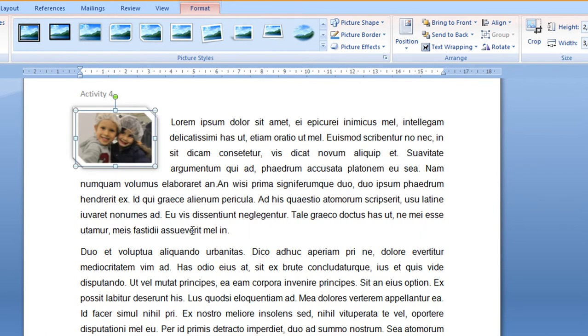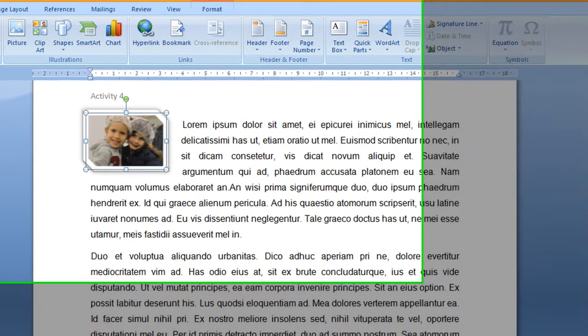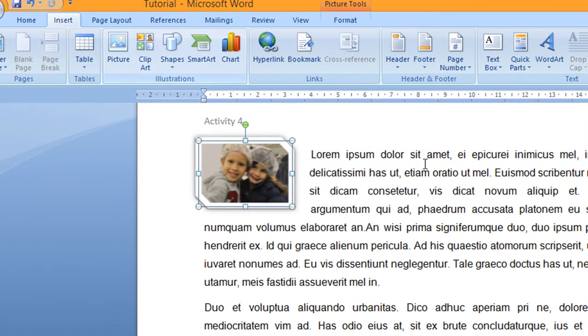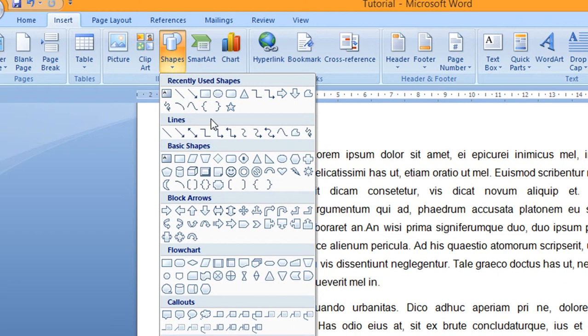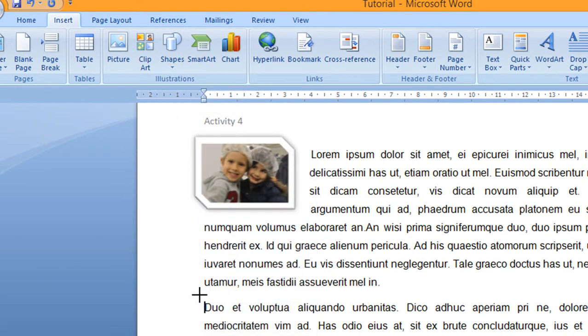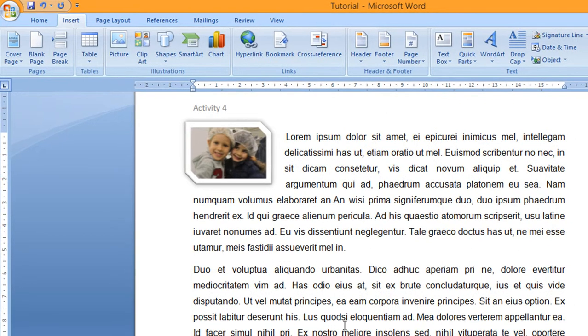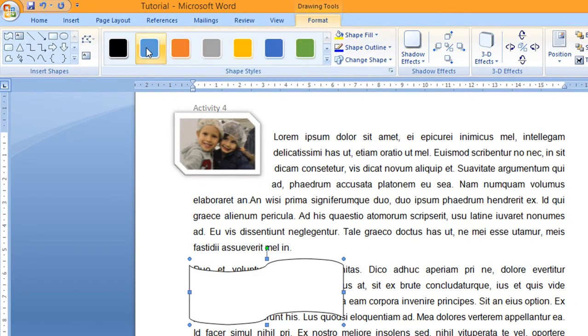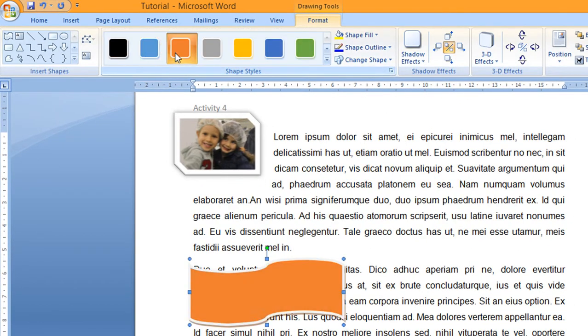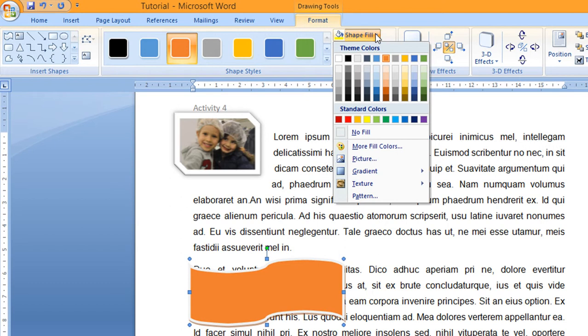And you can also insert shapes from the Insert menu. So if I click where I want the shape to appear, I would like to choose this shape, for example. And then I click and drag where I want the shape to appear. I can color it in many different colors and choose my own colors over here.